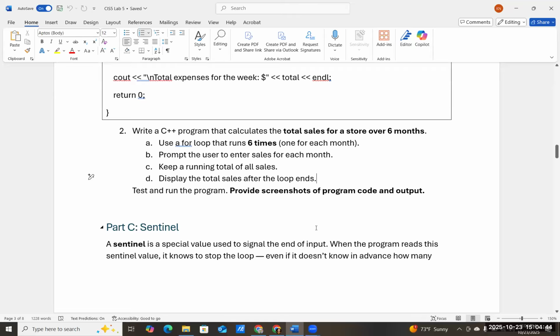Okay, we only have a couple more to go. Next, we're going to talk about sentinel. And other languages also use sentinel. You see this quite a bit when you want to use a keyboard signal, like a key on your keyboard, to be able to end a certain input.